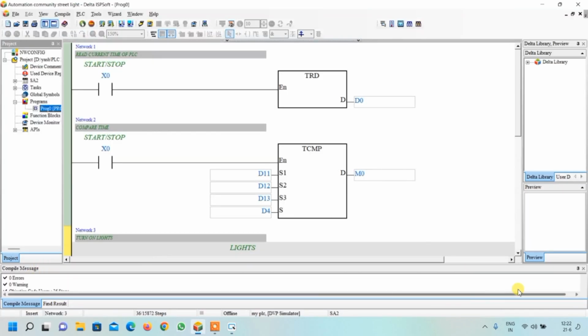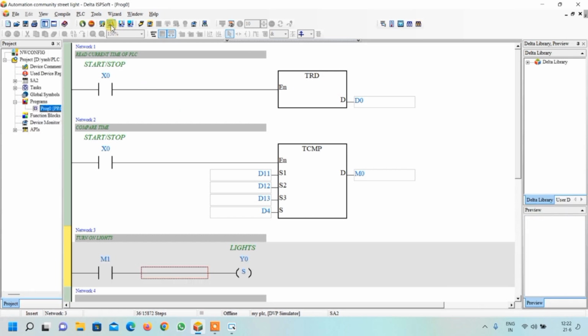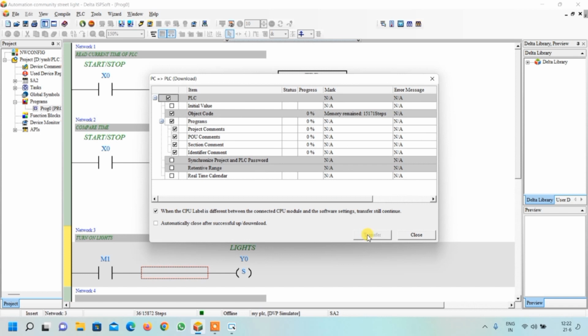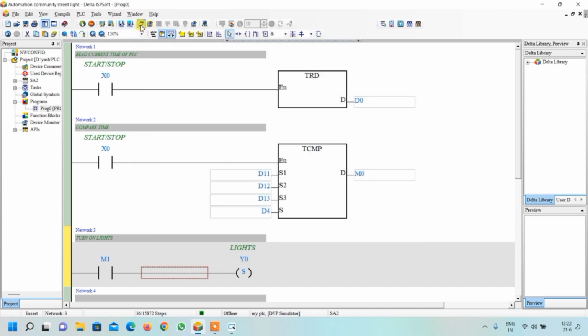As there are no errors and warnings, close this box and click on download button and click transfer. So our code is transferring to our simulator. Now just close this and click on online mode and press the run button. Click yes and you can see our simulator is in run state.